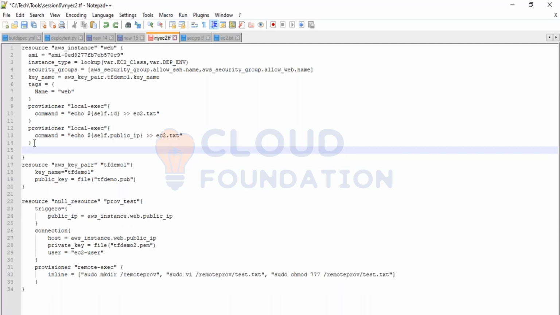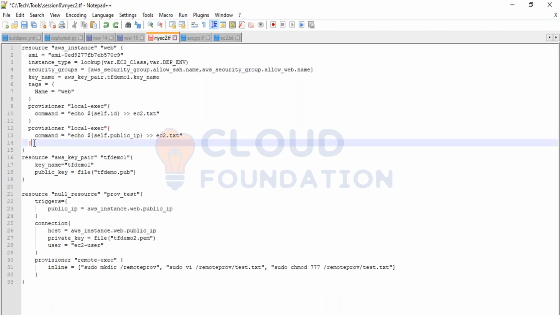I'll introduce you to a new concept called a null resource. What is a null resource? A null resource in Terraform is a type of resource which does nothing.